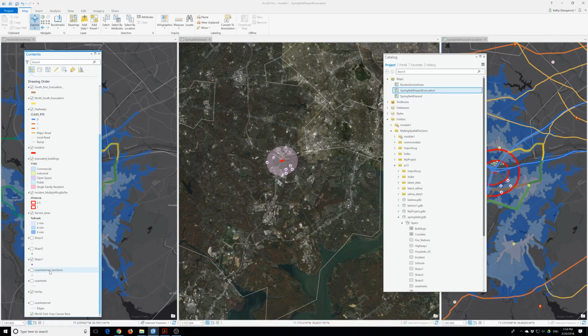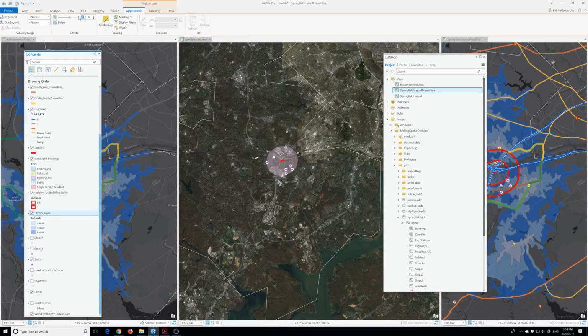To keep the map from being completely dominated by the service area, we will make the service area 50%. This is 50% up here. Yeah, I will do 60. Okay, 60%. And then I'm going to save it again. And now I can share the web map.